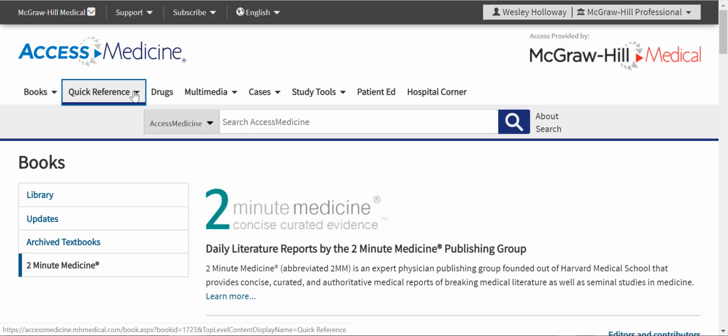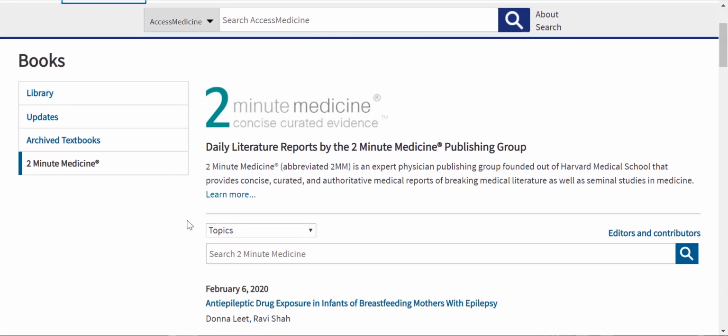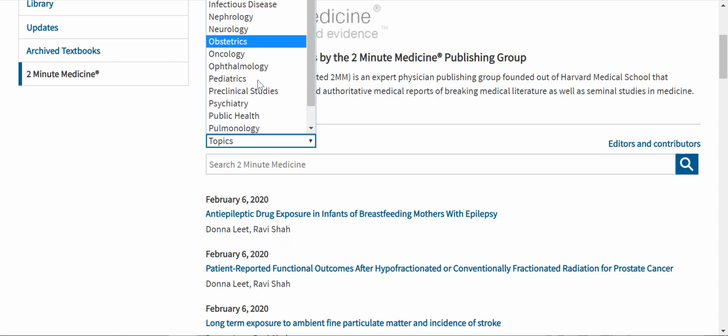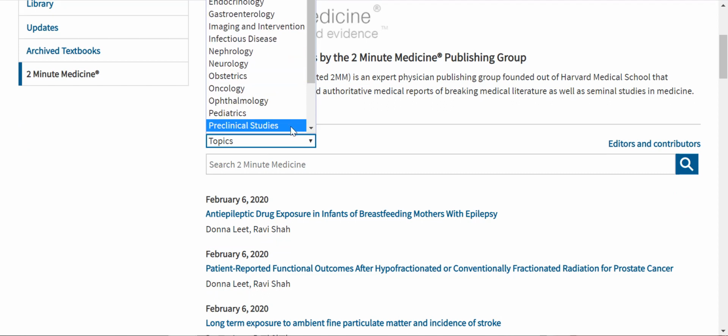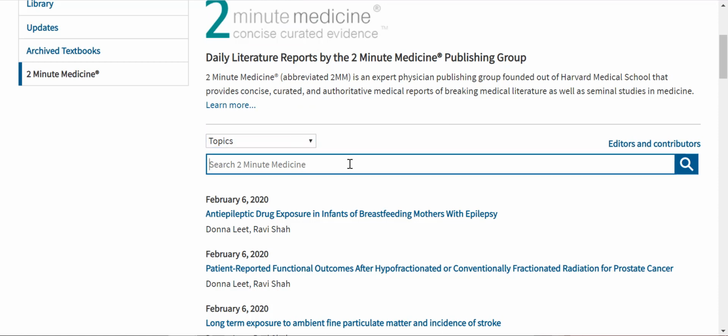First up, we see these 2-Minute Medicine daily literature reports provided by the 2-Minute Medicine Publishing Group, founded out of Harvard Medical School. These provide really concise reports of some of the breaking medical literature and seminal studies in medicine. These can be filtered by the different topics that they represent, so neurology, nephrology, pediatrics, and more. Also, there is now this Search Within feature, and this function allows users to quickly and easily find topics without scrolling through the archives here.